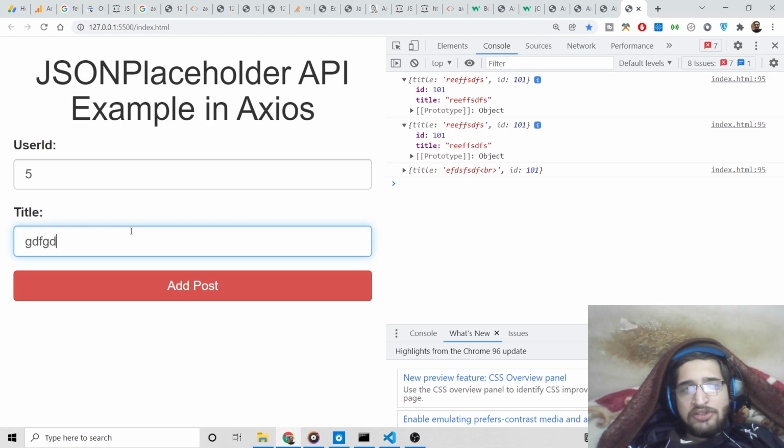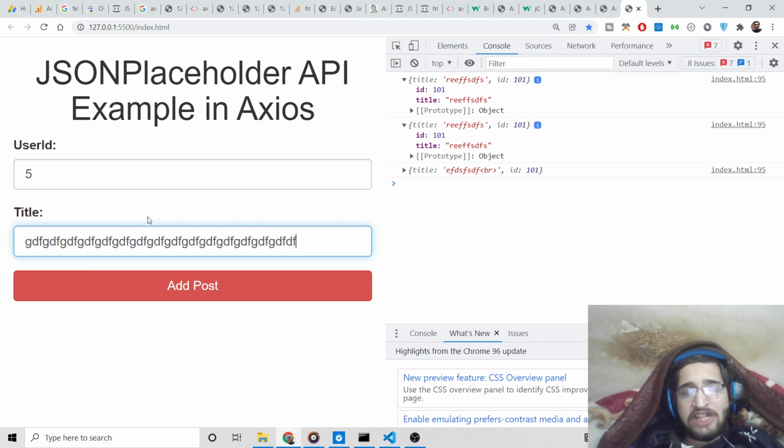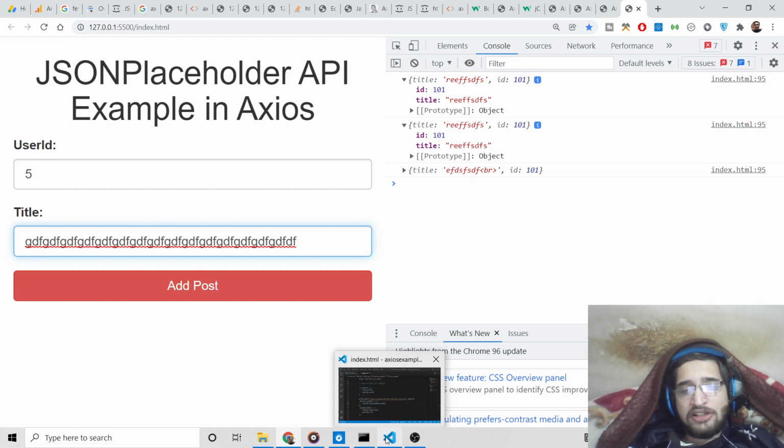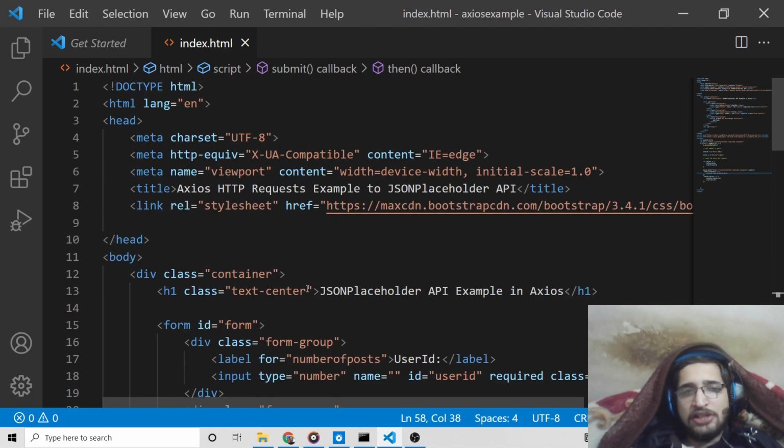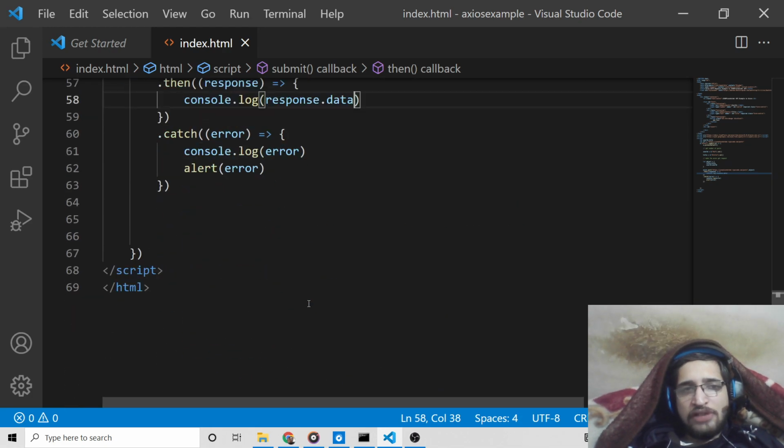So in this way, guys, you can make post request and get request to JSON placeholder API. I have shown you a complete example in browser using vanilla JavaScript and also some jQuery and Bootstrap. So hopefully you will like this video.